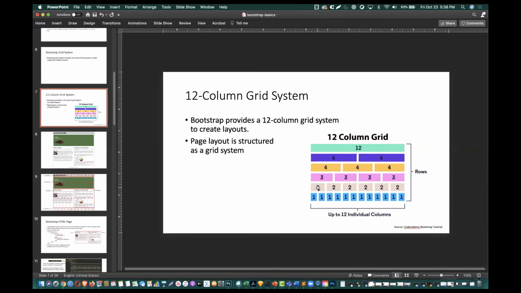If you look at the next row, you have 1, 2, 3, 4, 5, 6. You have 6 sections over here, and each section has 2 columns. So it also adds up to 12 columns. And in this one, you have 4 sections, and each section has 3 columns. So again, it adds up to 12 columns. The same for this one, 3 sections. Each section has 4 columns, and 2 sections here, and each one has 6 columns.